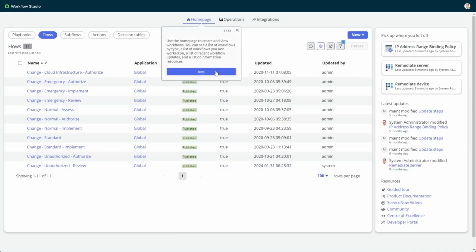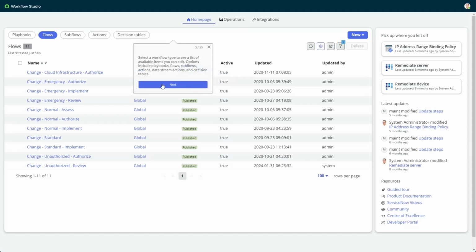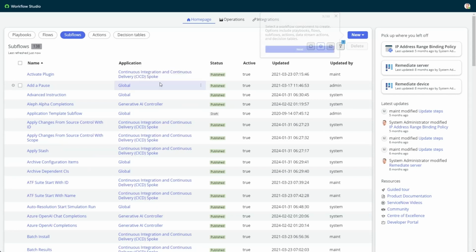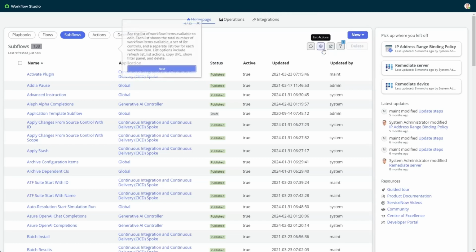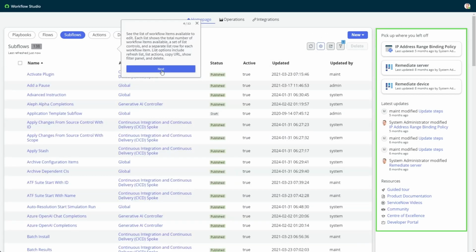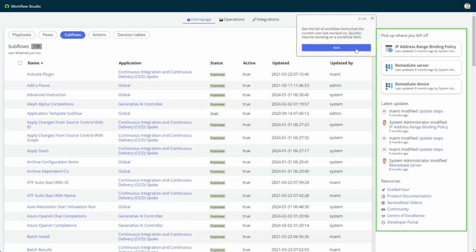Here you can switch between multiple lists for different available workflow types, like playbooks, flows, subflows, actions, decision tables, and, if the Integration Hub plugin is active, data stream actions. No matter which list you're currently looking at, the new button allows you to create any new workflow type from anywhere. In each list, you have access to list controls to delete items and refresh or filter down the results. On the right of the Workflow Studio homepage, we have three very useful sections.